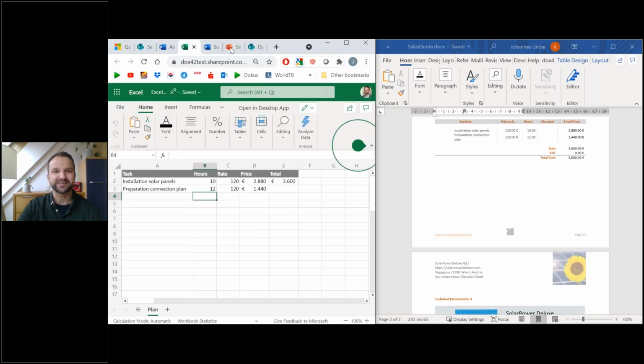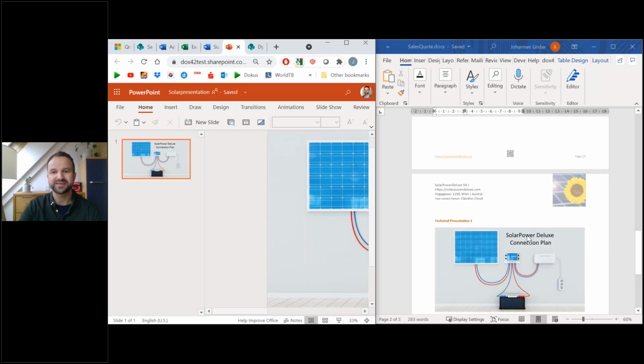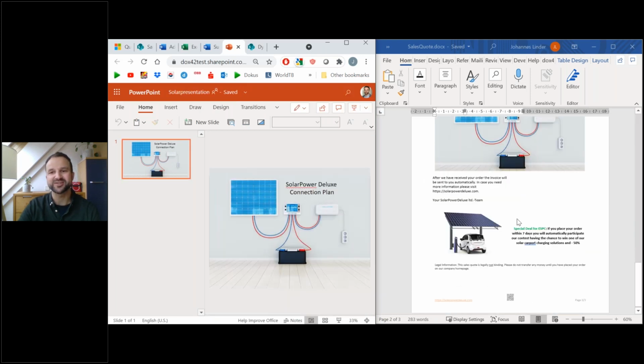And the last part, our PowerPoint connection plan, is at the end, and we also get to see our special deal for ESPC. So I guess the underlying aspect of all of this is to allow different users to have all the collaborative aspect, in this case in SharePoint. Now, of course, all of this, what you've seen here, could of course also be in Teams. So let's just move this really quick.